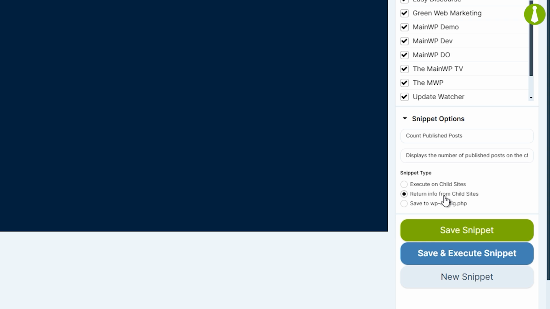Finally, we have Save to WPConfig.php. These snippets modify the WPConfig.php file on your child sites. You can use this to increase WordPress memory, block external requests, or disable WPCron.